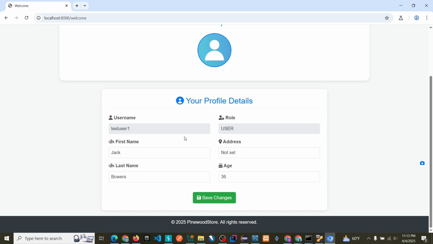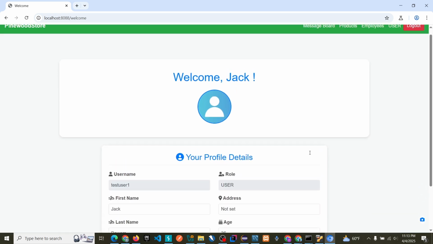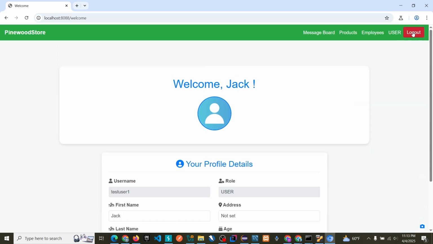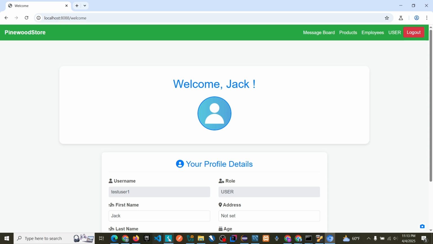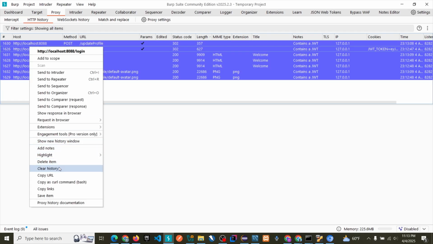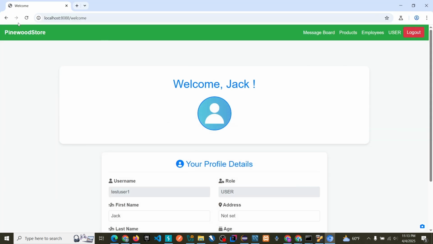So as you can see, this is a regular user account. So let's try to see if we can get the username. Obviously, we can't change that once we log in. The rest of the information is what we're changing. So I'm gonna go ahead and log out. I don't even have to log out. I can just clear everything here. Let me refresh this.